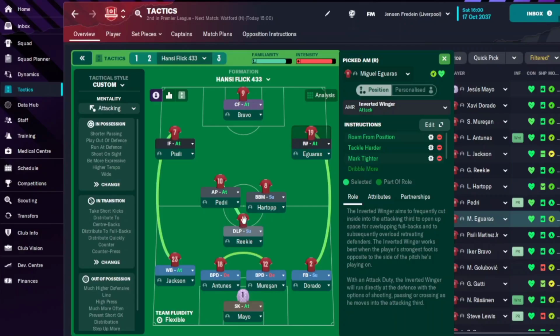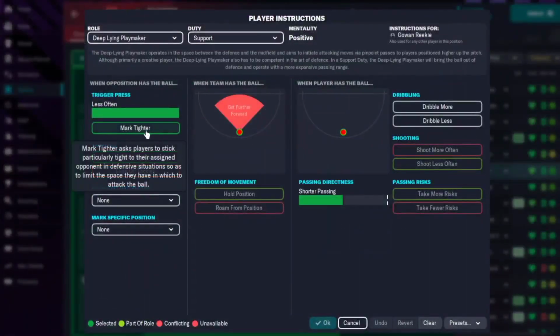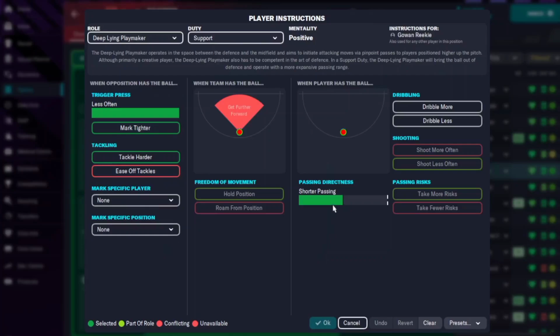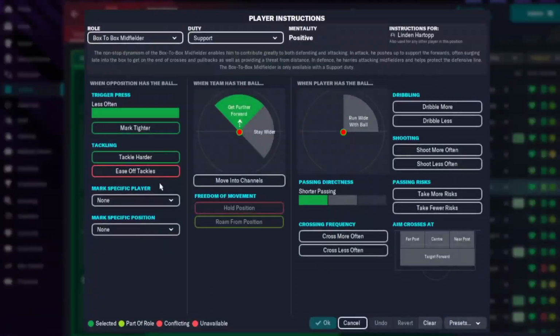For defensive midfielder, we leave him in deep line playmaker so that he will help with defense and also in attack. So for this, we make use of mark tighter, tackle harder, and shorter passing, and deep line playmaker in support. Okay, for your two central midfielders, you want a box-to-box midfielder, and the box-to-box midfielder is always in support. The player instructions: get further forward, shorter pass, tackle harder, and mark tighter.